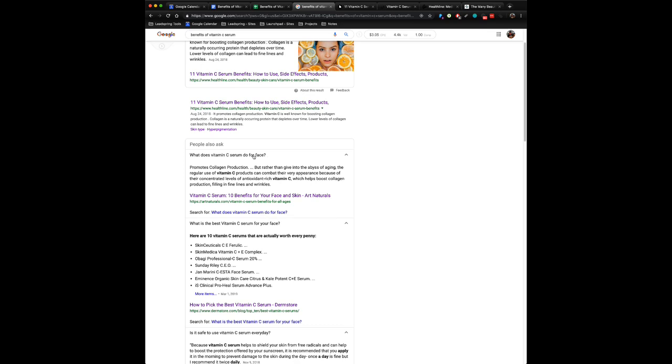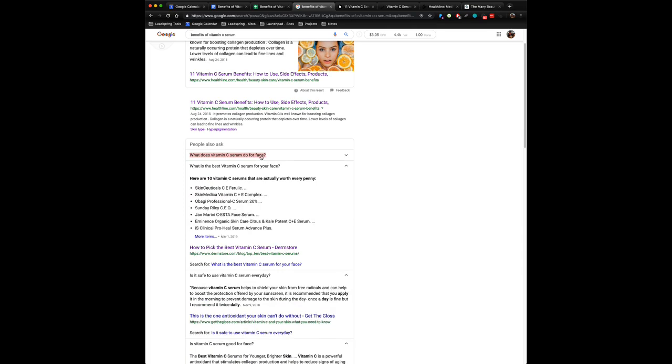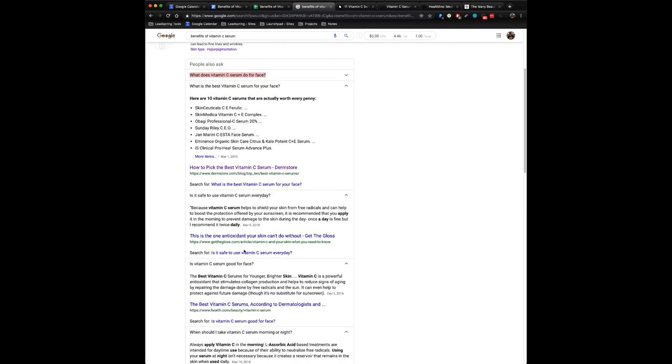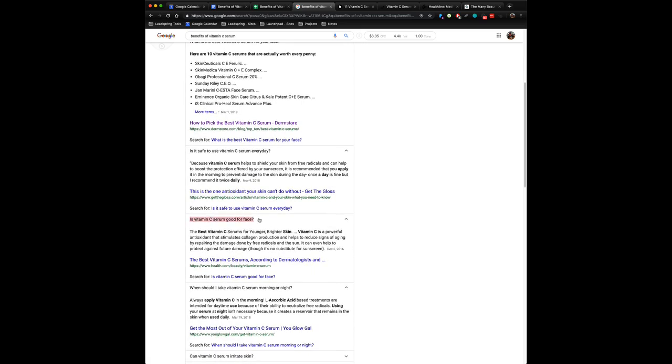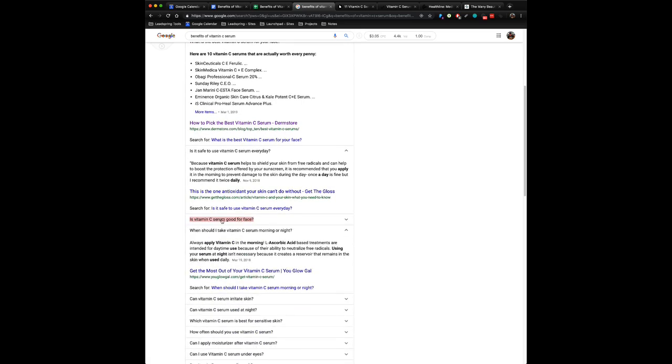So I would look for ones that are related to benefits of vitamin C serum. So for this one, what does vitamin C serum do for your face? This is related to benefits, so I would add it into the FAQ section. So let's look for a couple more. Is vitamin C serum good for your face? Yes, this is related to benefits, so I would add it in as well.